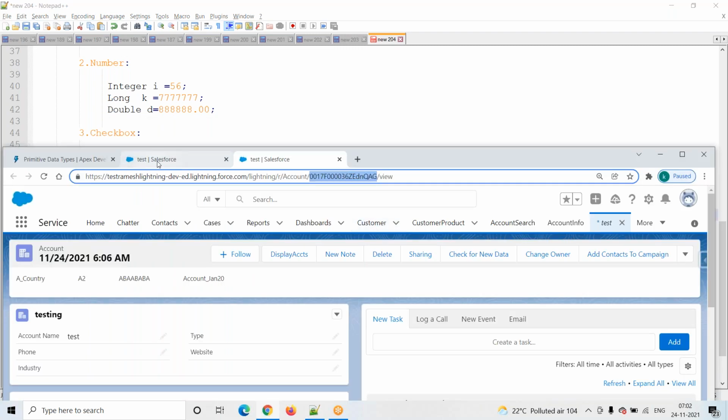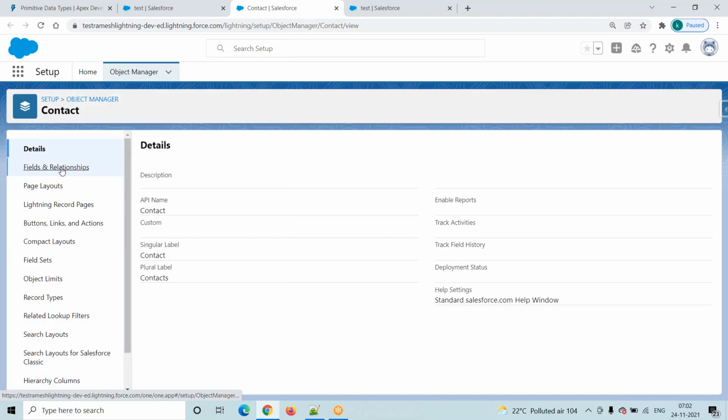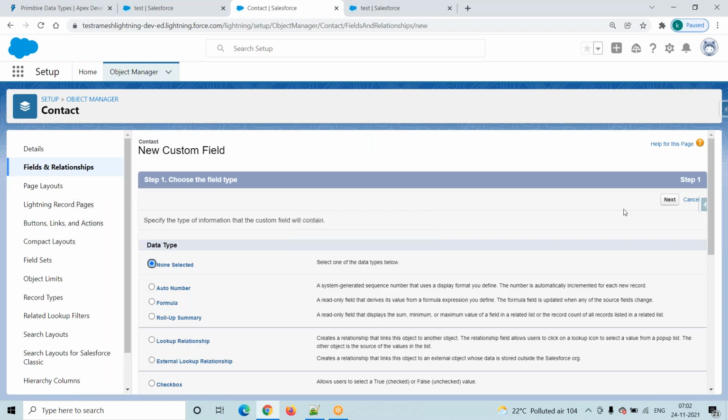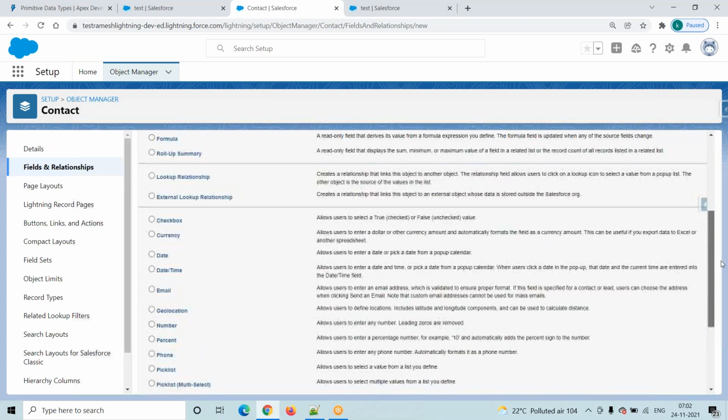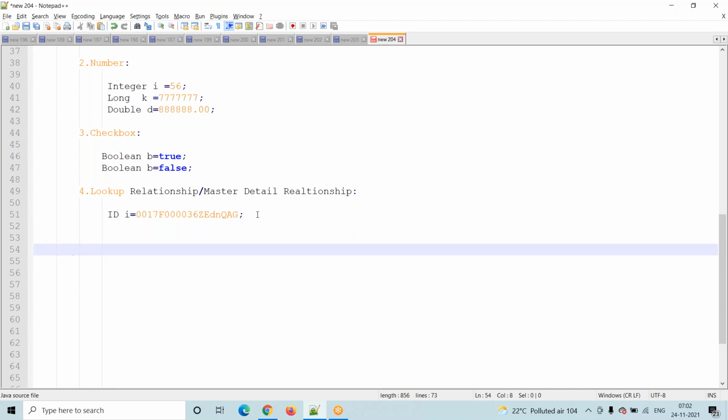Now coming to another data type. Go to edit object, go to the fields and relationships section. Click on this new button. Now, currency is there, right? Currency is another data type.